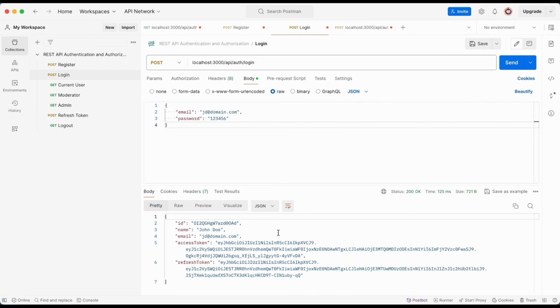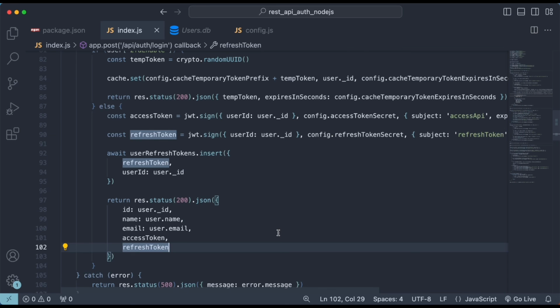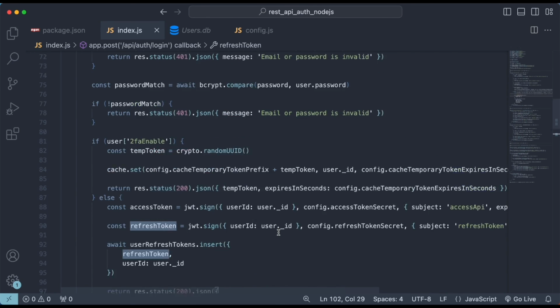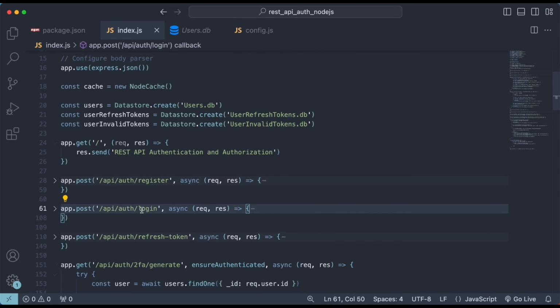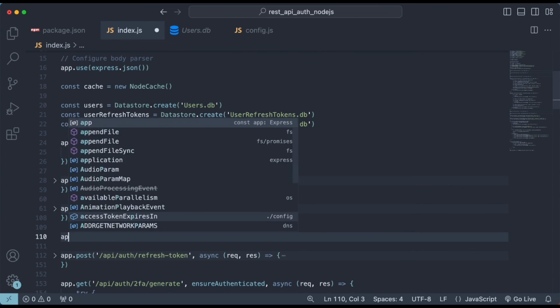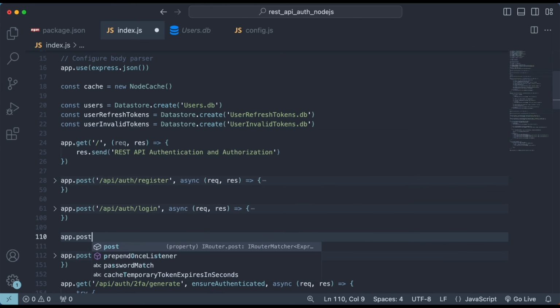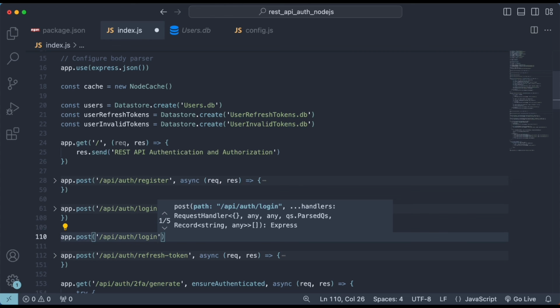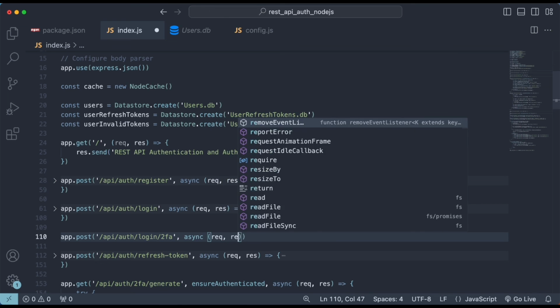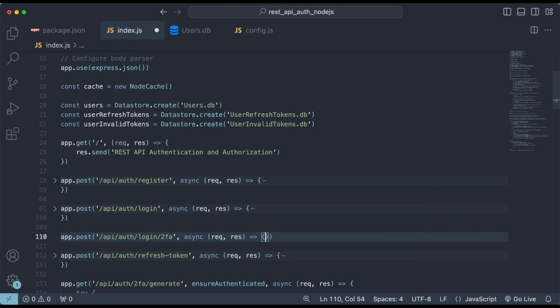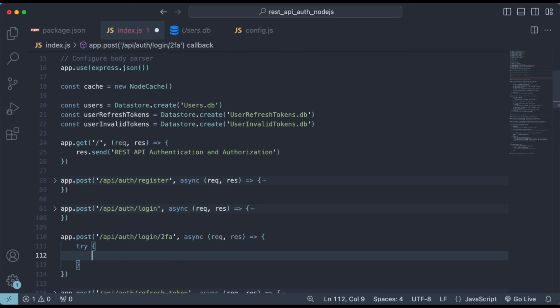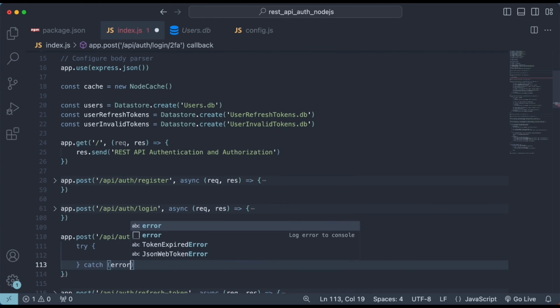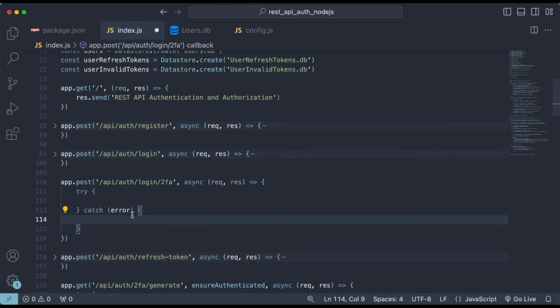Now back on VS Code, let's create the new route that will be the second factor authentication that the client has to call after the login request. So below the login route here, I'll call app.post, and we'll call this request /api/auth/login/2fa. The async, request and response parameters, the arrow function, the try and catch blocks with the error object. And let's just copy a default error response here.